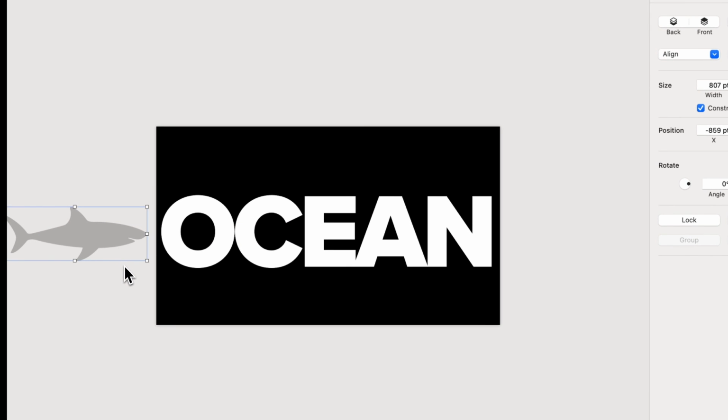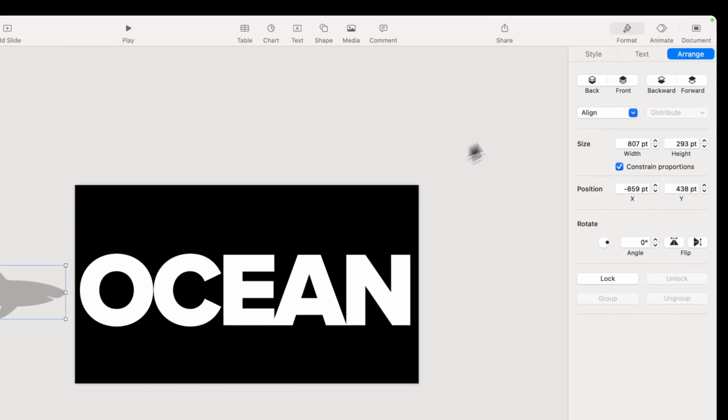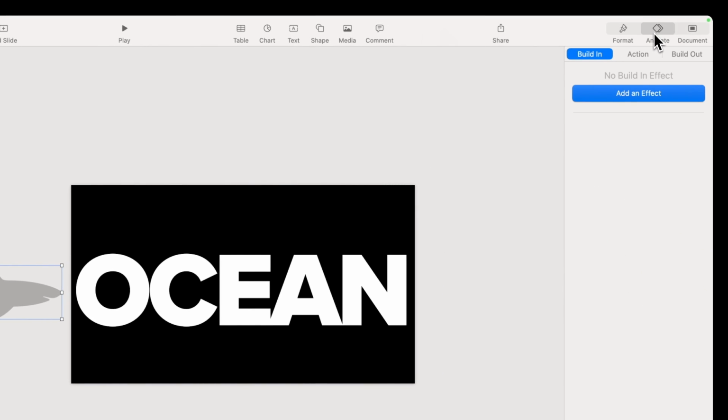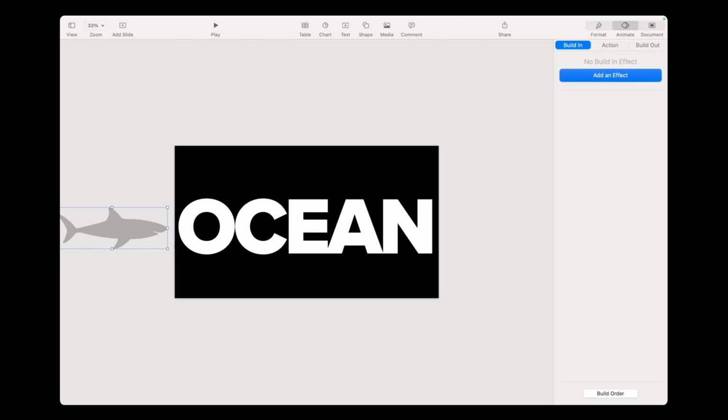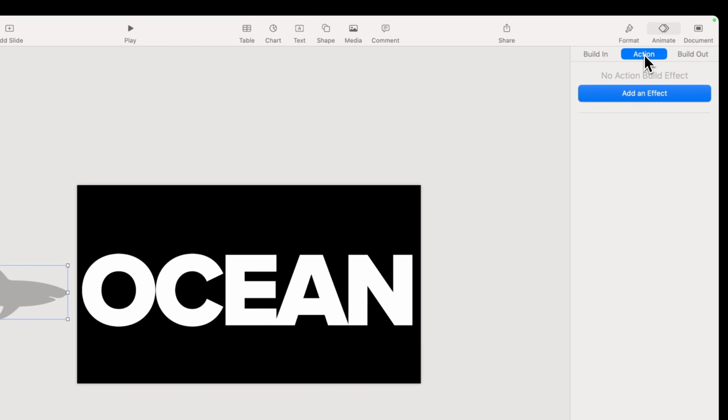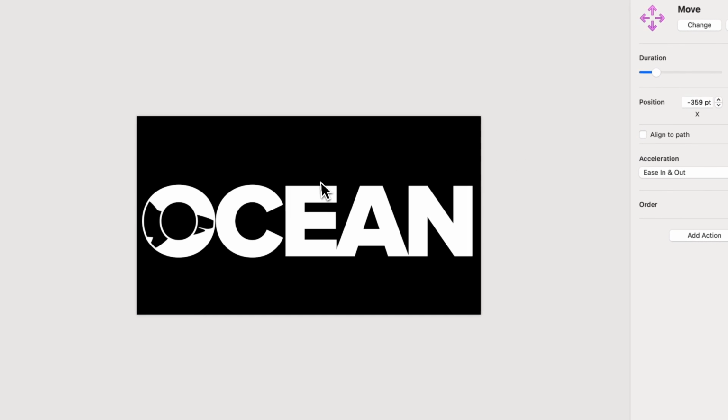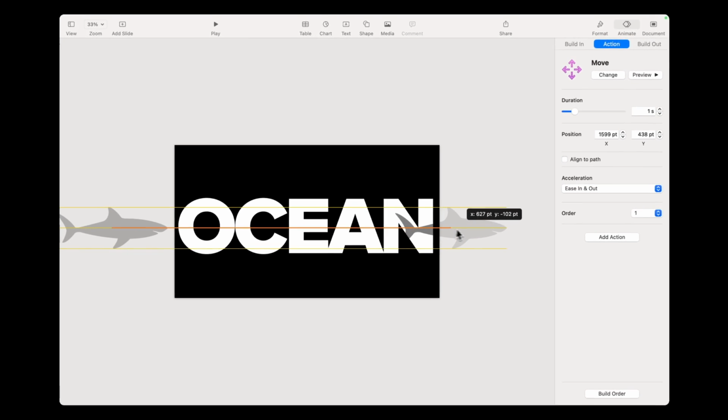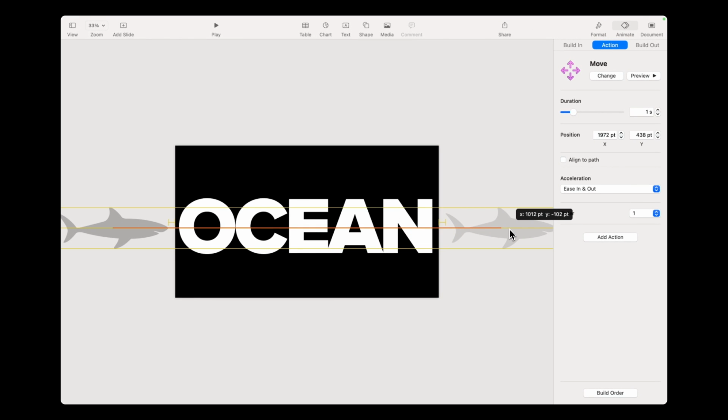Now, my final step for this animation is to grab the Animate tab, and we're going to make this shark move across the slide. Now, I can do this in a couple of ways. I could duplicate the slide and use a magic move, or I can use an action. I'm going to use an action here and choose move. And so now we're going to just decide where we want our shark to go. I'm going to send it all the way across the slide to the other side.